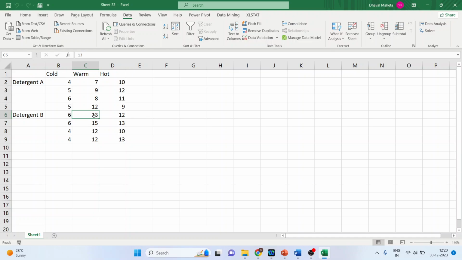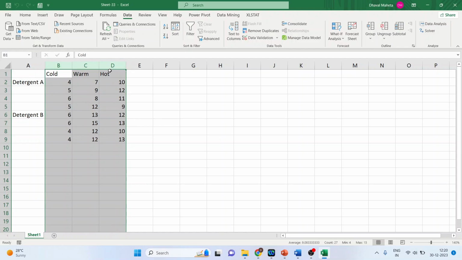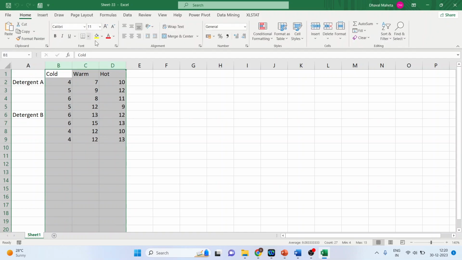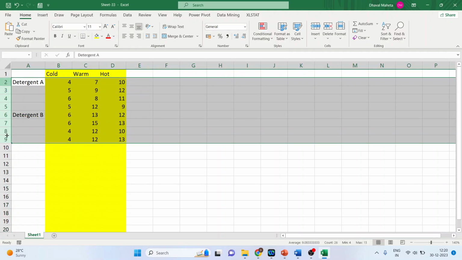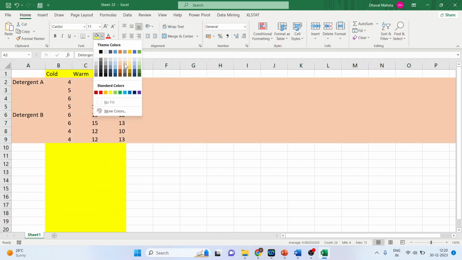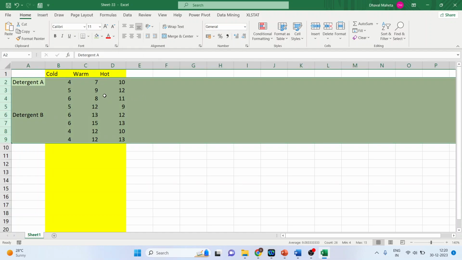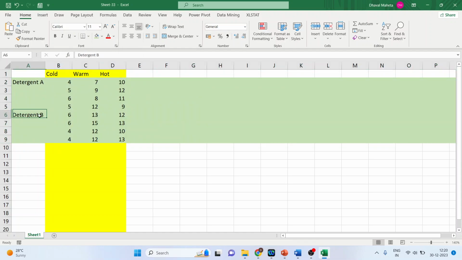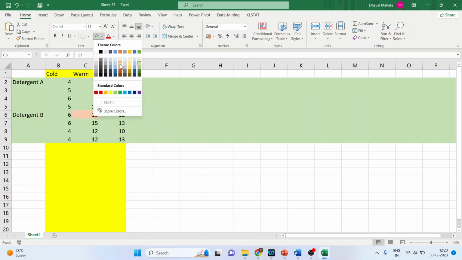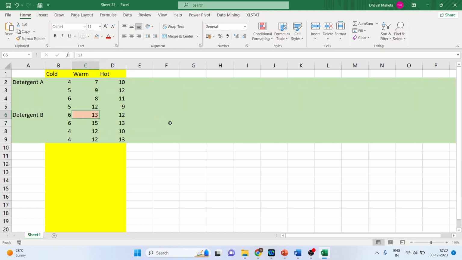Now, this is what is known as a two-way ANOVA, where we are measuring the effect. Let me color it. So this is the first one. The second effect is row-wise, like this. And the third one is the interaction effects. So this is the interaction effects, okay? So let's carry out the analysis.